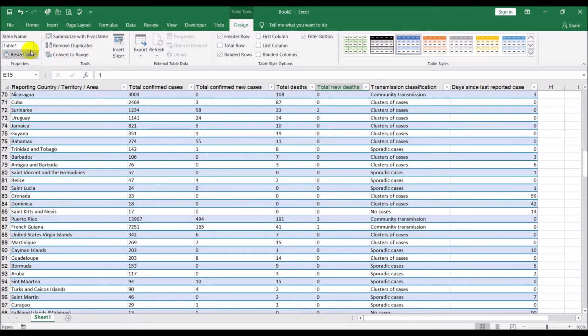And the advantage is Excel gives it a name. So if you ever want to apply a pivot table, you don't have to highlight anything. You just need to be on this table and just insert pivot table. It understands that it needs to get its data from this table.